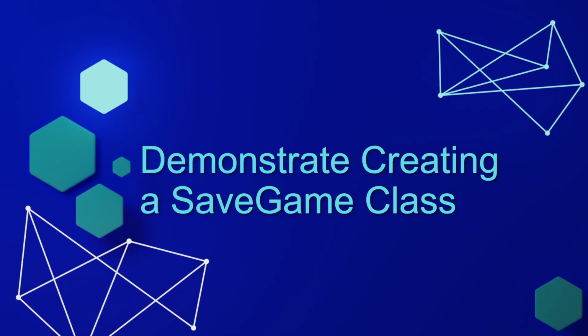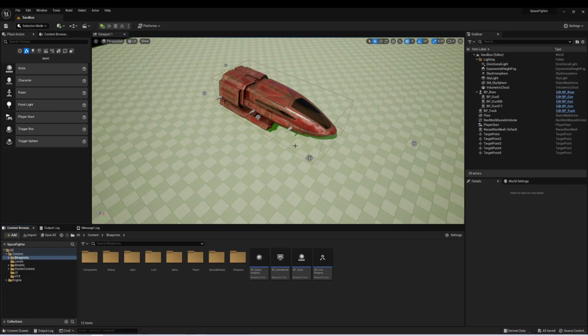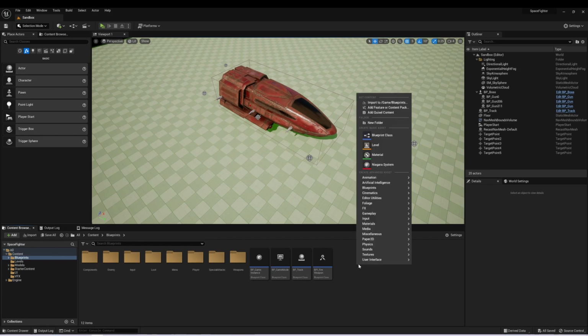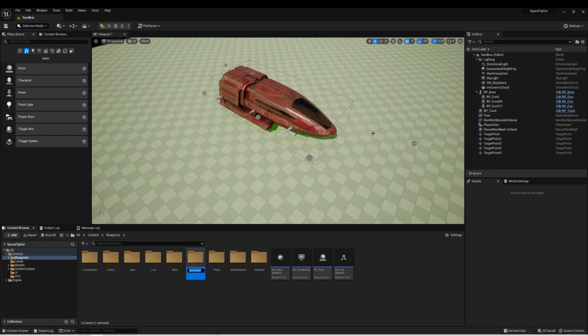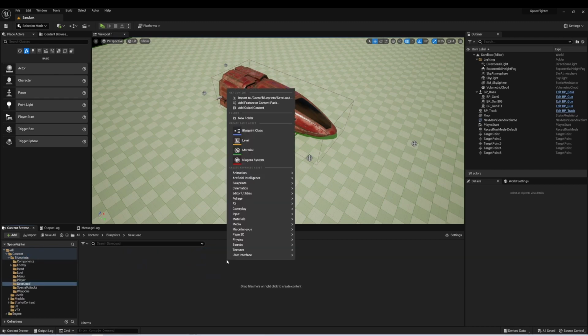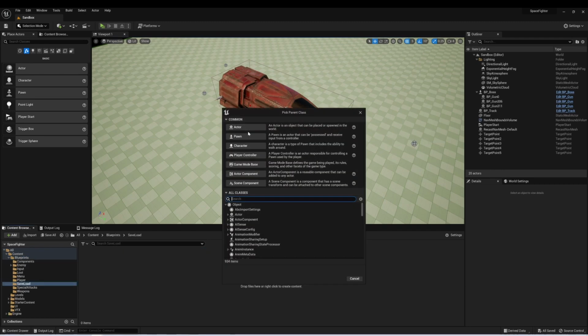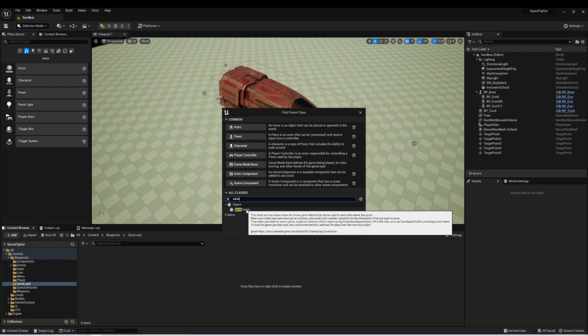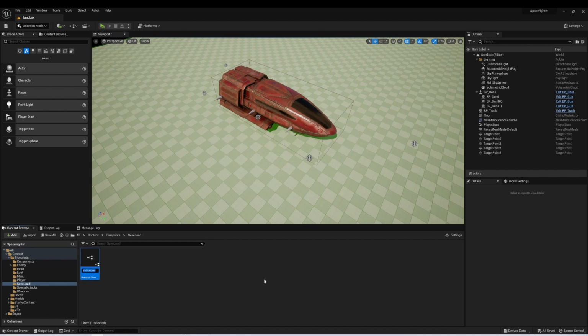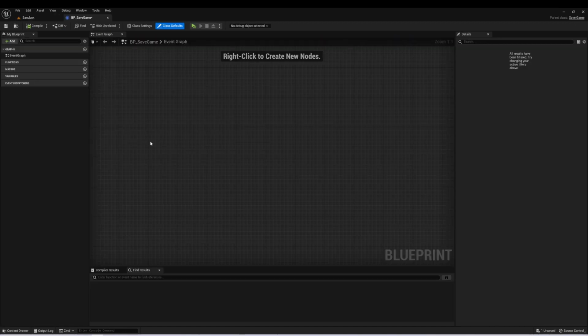Let's head into Unreal Engine and we'll create a SaveGame class for our project. Here I am back in my game, and I want to create a new folder for this in my Blueprints folder, and I'll call this Save Load. I'm going to right click and say New Blueprint Class, and if we just type Save Game, we can see that it's the only thing that pops up. I'm just going to call this BP Save Game. And when we open this up, there's nothing that really looks that different.